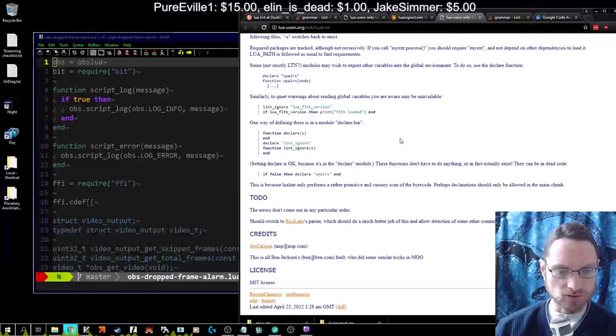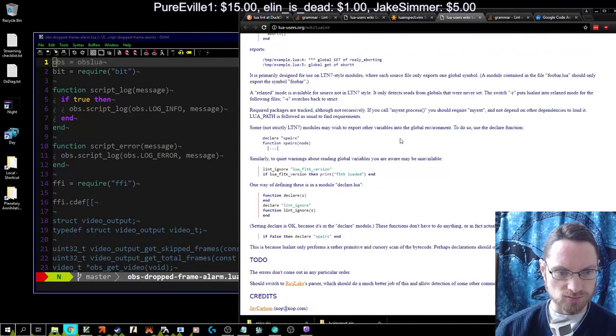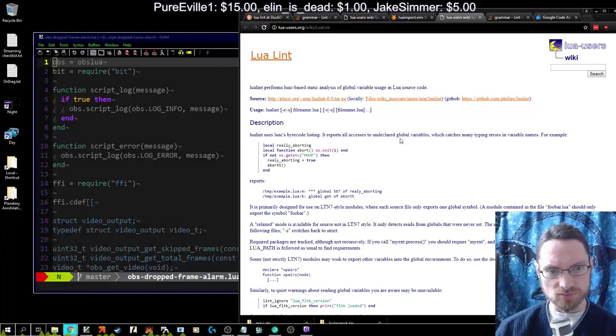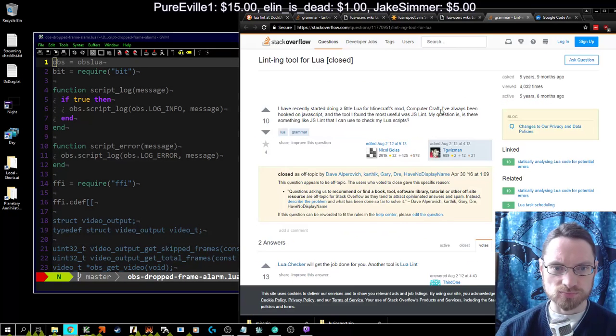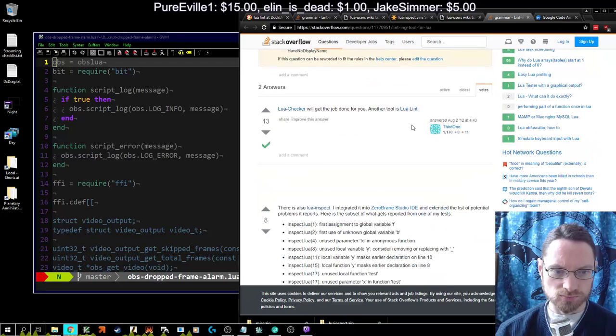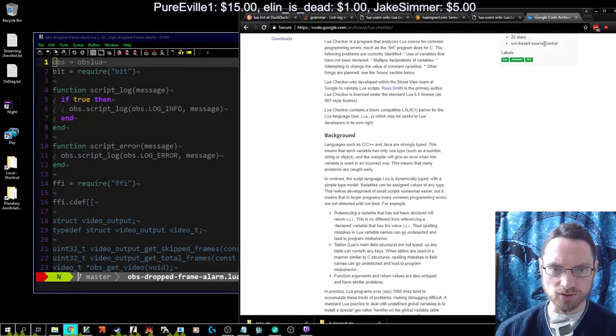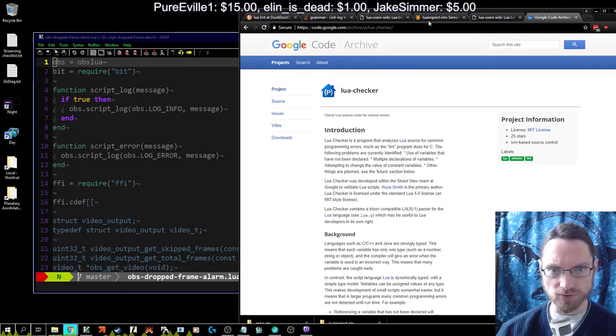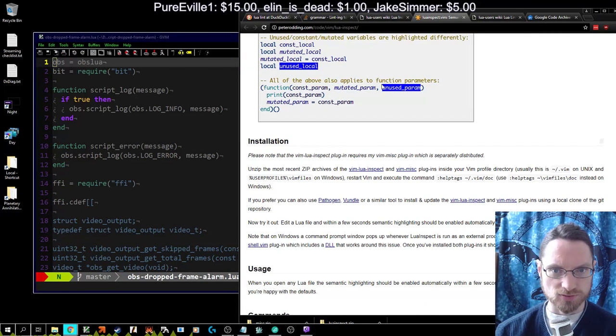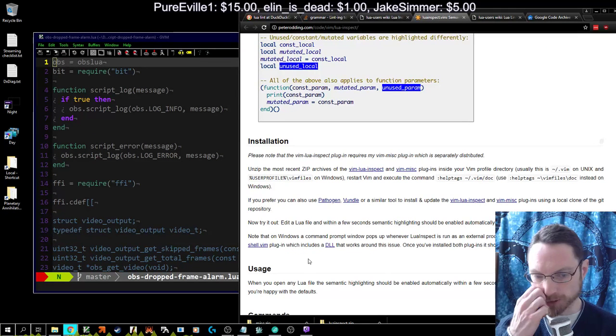This is Lua lint as a program. And this is the same topic we found before. And then we've got Lua Checker, which is also a program and is not handily pre-integrated for us. Oh, wait. Oh, no, both of these are downloads. Okay. Okay.